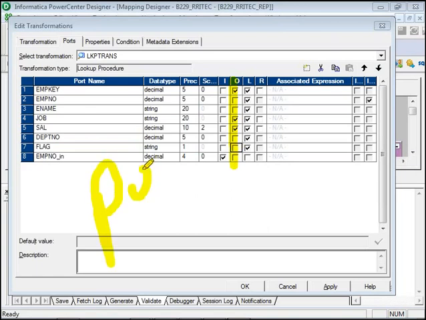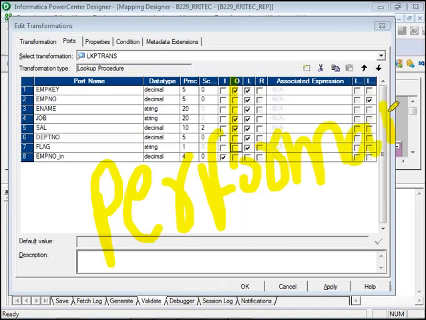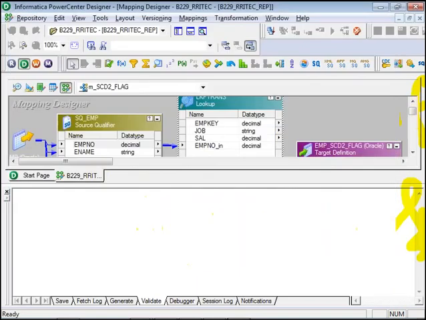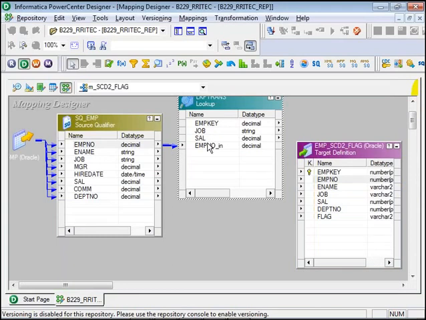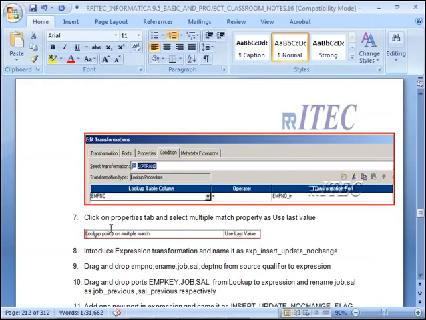So whatever you need really as output, only those ports enable as output, remaining remove. This is to improve your performance. Whatever you select properly, it occupies less cache, and if it occupies less cache, the performance will be good. We selected only the ports we want. Then click on OK. Now employee key, job and salary only we have taken here. That's fine.